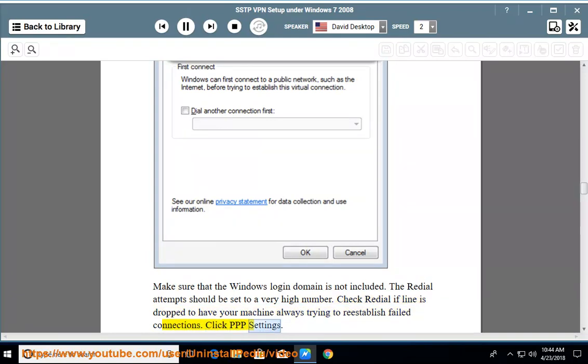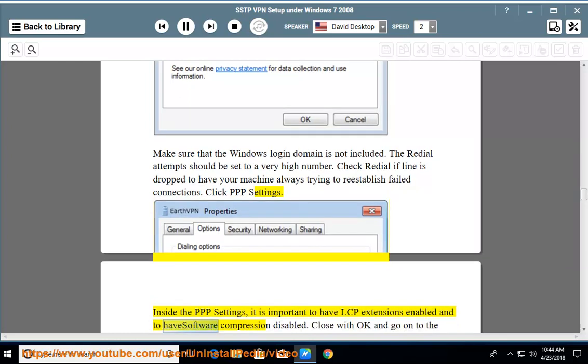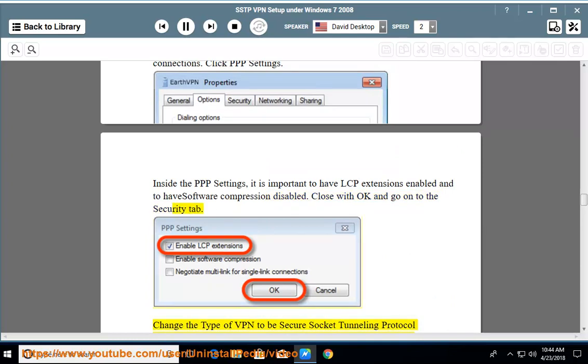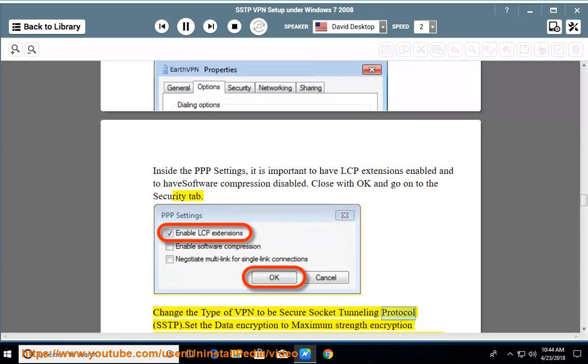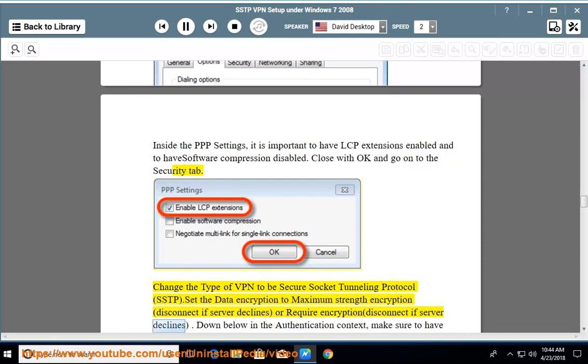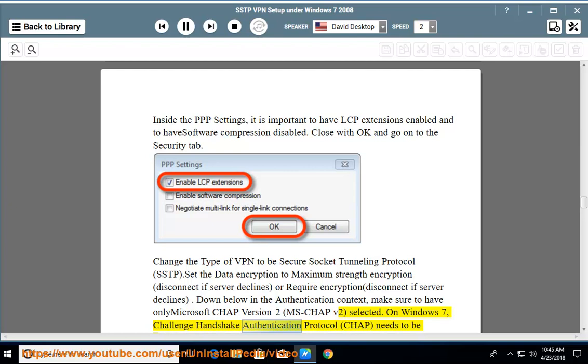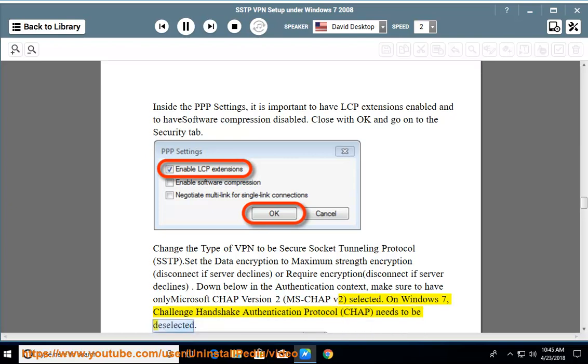Click PPP Settings. Inside the PPP settings, it is important to have LCP extensions enabled and to have software compression disabled. Close with OK and go on to the Security tab. Change the type of VPN to be Secure Socket Tunneling Protocol, SSTP. Set the data encryption to maximum strength encryption, disconnect if server declines, or require encryption, disconnect if server declines. Down below in the authentication context, make sure to have only Microsoft CHAP version 2, MS-CHAP v2, selected. On Windows 7, Challenge Handshake Authentication Protocol, CHAP, needs to be deselected.